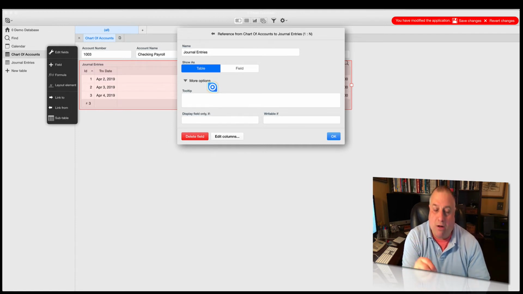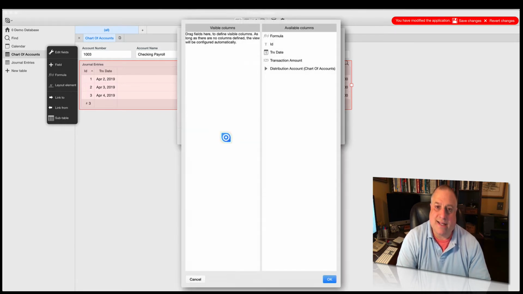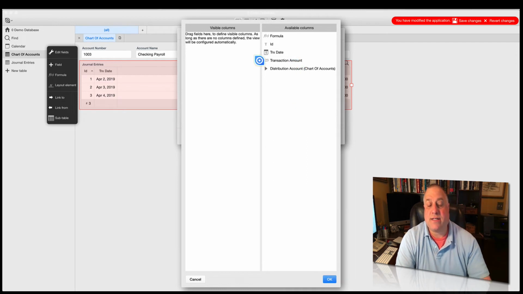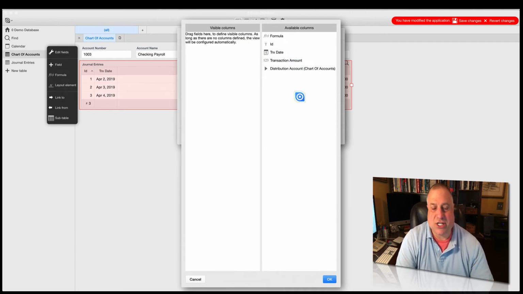We're masking multiple fields from many records. Remember that many journal entries are linked to this one account. Our masking option here on the many side is the Edit Columns button right down here. Click on Edit Columns and it will present two sections in the window: the columns we can see and the columns that are available for us to see.